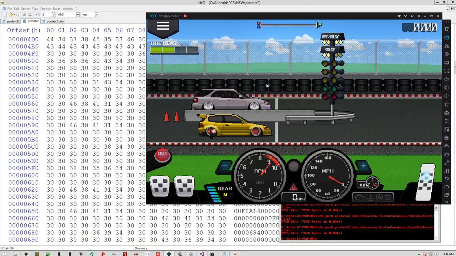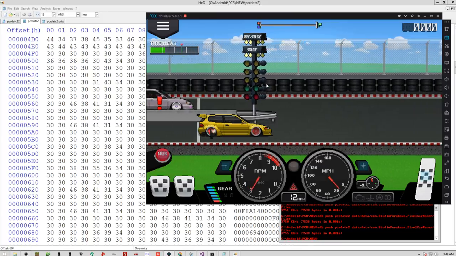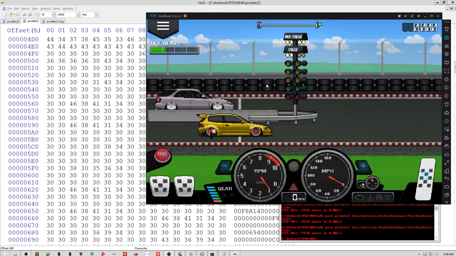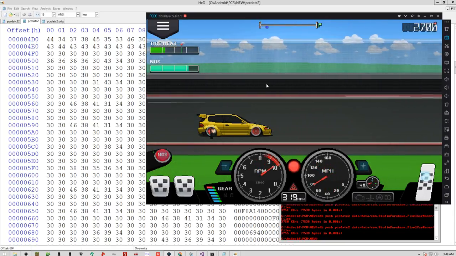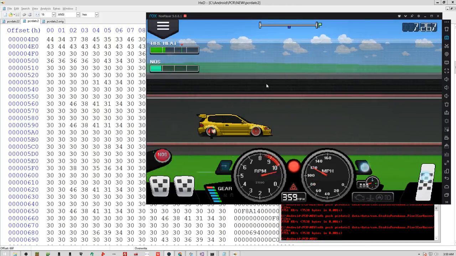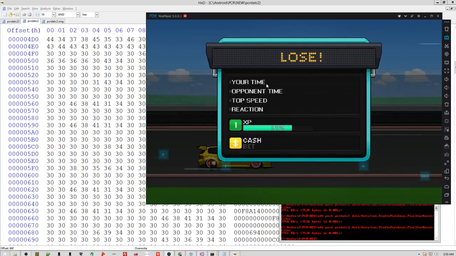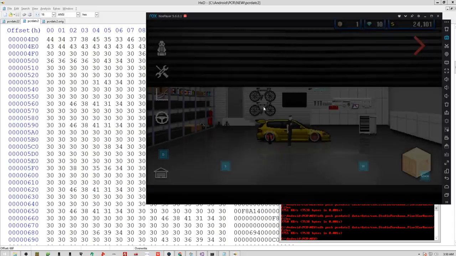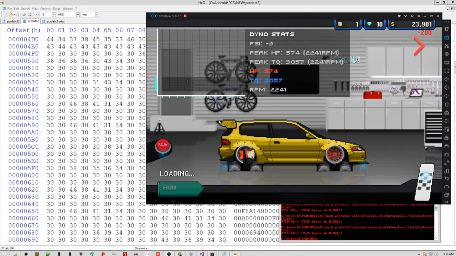Engine sound changed. I have a different engine. Why am I not staged? That was weird. My gears are not long enough. My gears. You can never have too much HP. I'll give you that. You know what? Look at my HP just climbing.